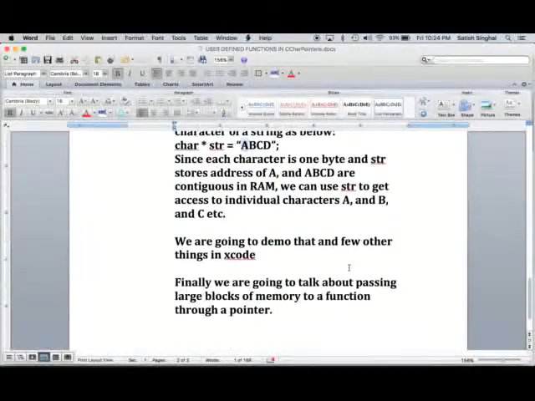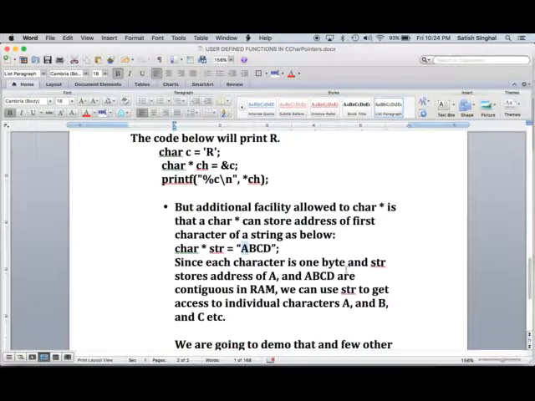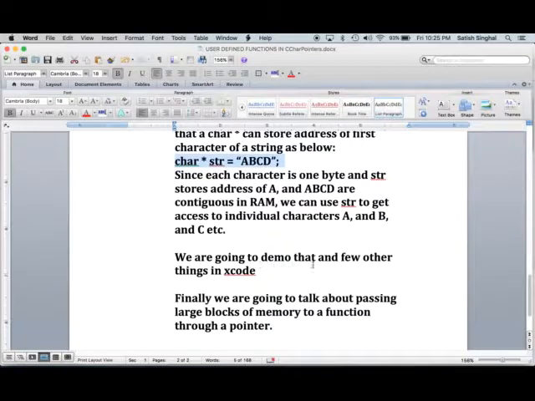And the third facility that character pointers are given is that once a character pointer points to a string, you can print it without dereferencing. By dereferencing, you can print each individual character, but to print the entire string, you just need to use the pointer, which is a little bit counterintuitive compared to what we have been discussing so far, but it's a special facility allowed to character pointers so that you can print them to console without much problem. And not only that, when you make a declaration like that, something else is added to the end of the string automatically, which is called a null character. Okay, we are going to demo that and a few other things in Xcode, and in the end we are going to talk about passing a large block of memory to a function through a pointer. Okay, let's go to Xcode.